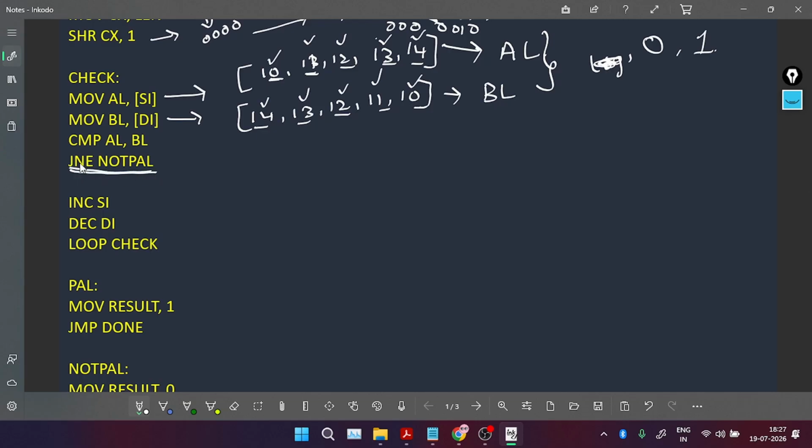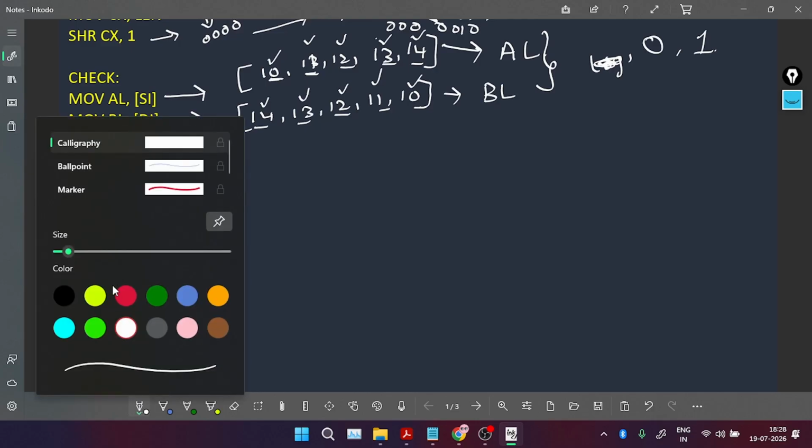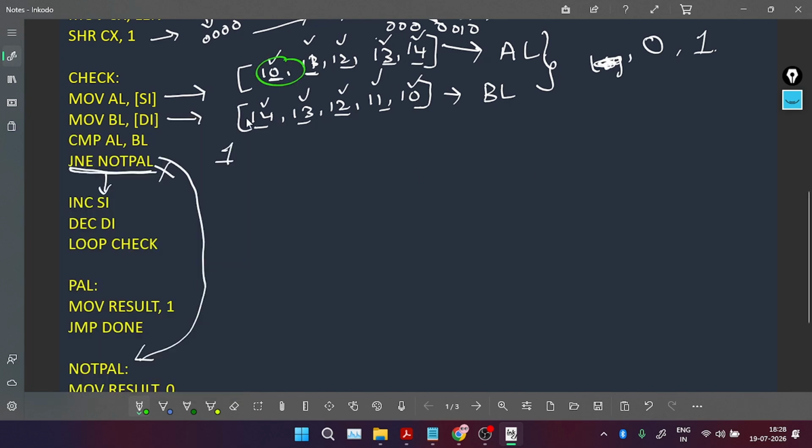After comparison, if both are not equal, that means if the zero flag is set to logic 1, then simply jump from here to this part. If this condition is not satisfied, you go for this step. So in the first cycle, you have compared the number 10 and number 14. Now they are equal, so this is not satisfied, and you are going to execute this one.